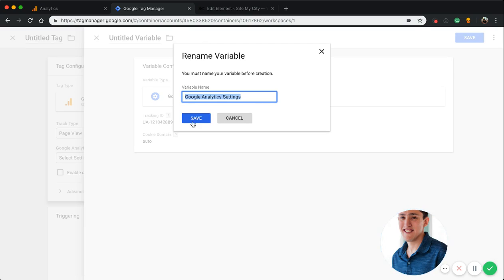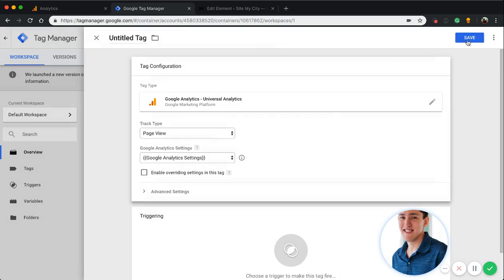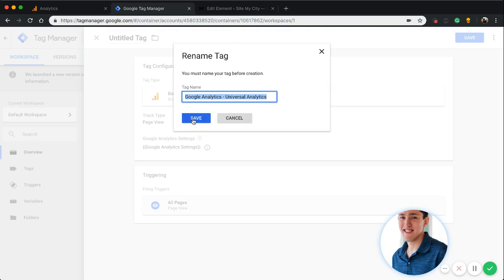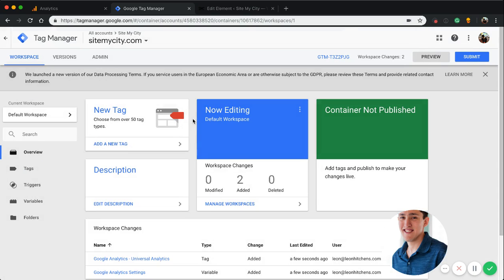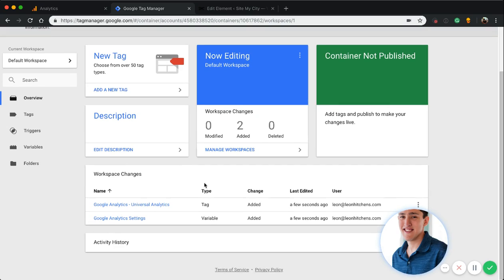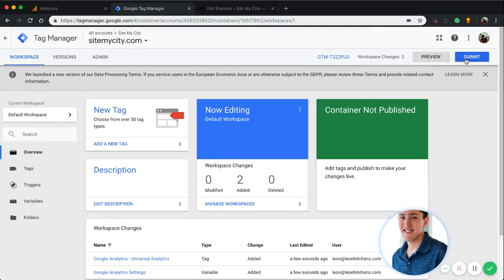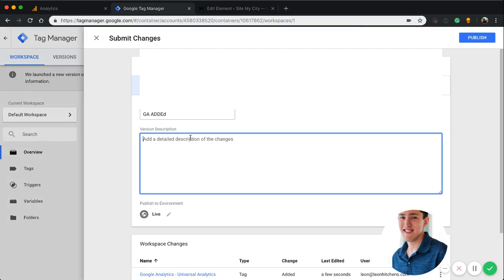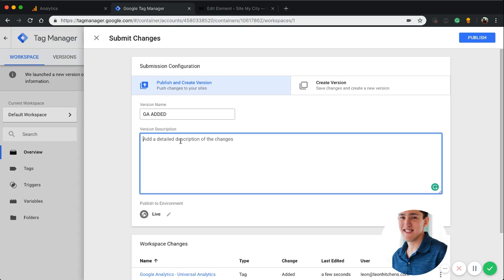Press save. Google Analytics, you can name this anything that you would like. I normally let the default settings go. So save, same thing, Google Analytics. Now my tags are in here. You'll see that they're added. The variable is added. I'm going to press submit, and name it GA added, which is just short for Google Analytics.